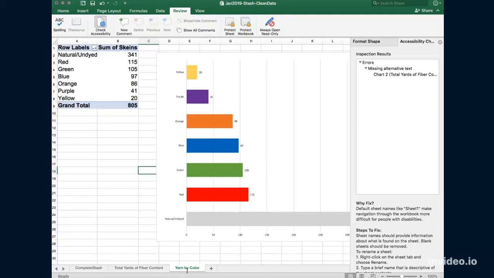So that's a brief intro to the accessibility features in Microsoft Excel. I do hope that you take advantage of this wonderful built-in feature to improve the accessibility of your data tables and charts. Thank you.